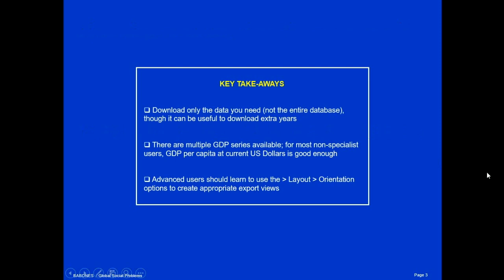Returning to the presentation, the key takeaways are, first, download only the data you need from the World Development Indicators, not the entire database. It can be useful to download extra years more than you need, but certainly don't download every series in the database. Second, remember that there are multiple GDP series available. For most non-specialist users, GDP per capita at current US dollars is good enough, but academic and specialist users should definitely be aware of the difference between current US dollars, constant US dollars, purchasing power parity approaches to GDP. Finally, all advanced users should learn how to use the layout orientation approaches so that you can set up a database that's appropriate to your needs.